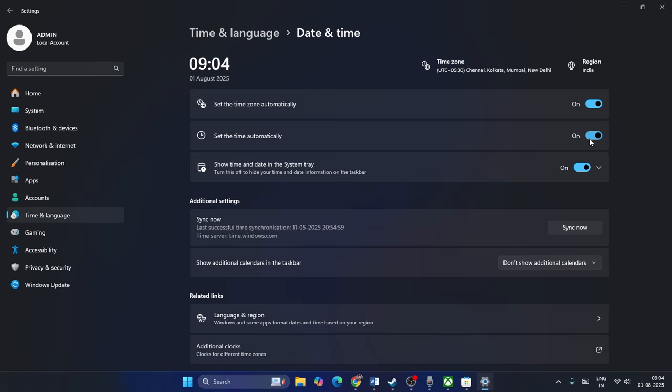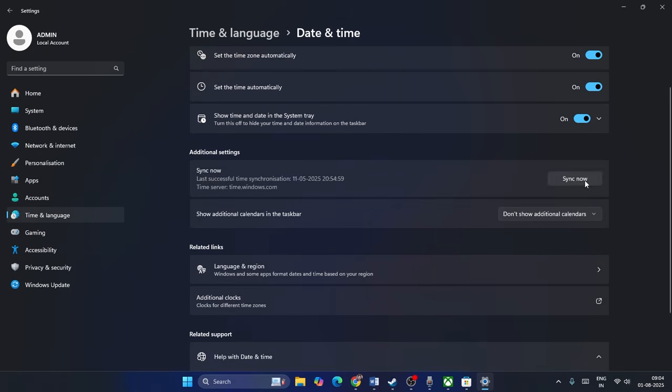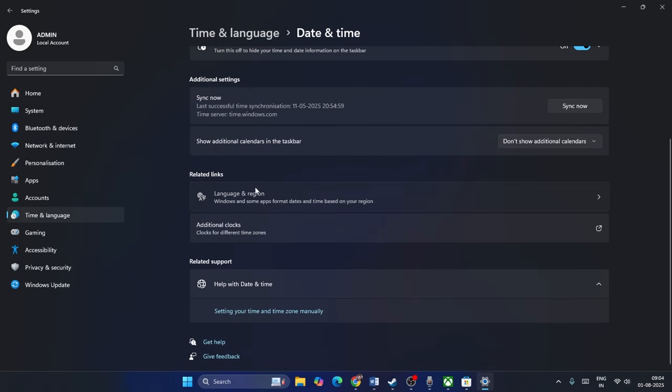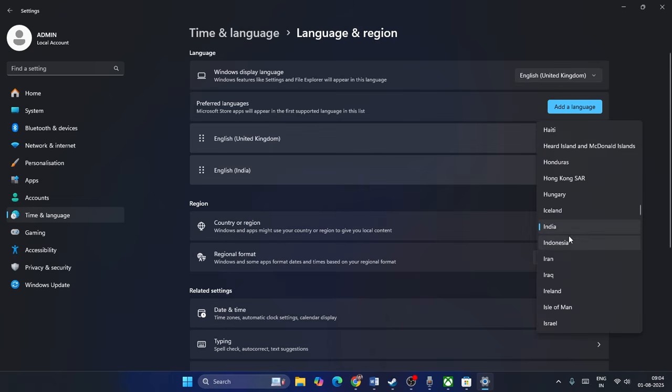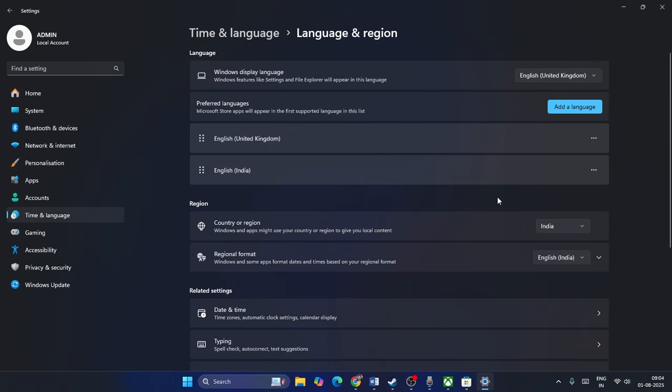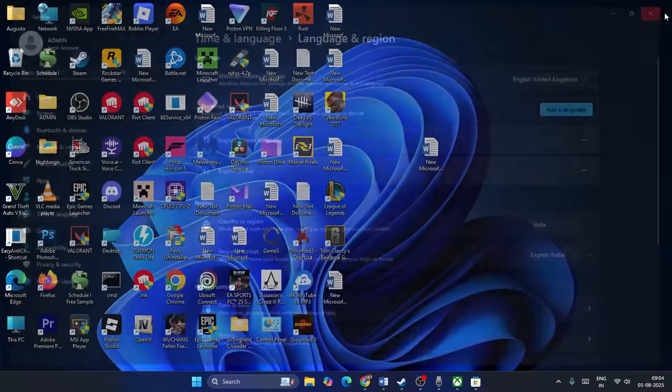And also we have to make sure that the sync now should be done. Click on the sync now, and also go to language and region. Make sure that the country is selected according to geography, which means if I'm from India, I have to select India, then I have to check. That might work as well.